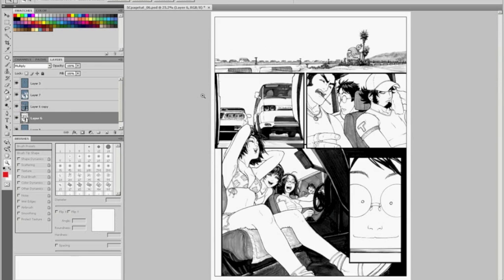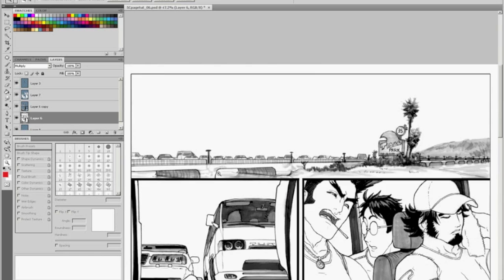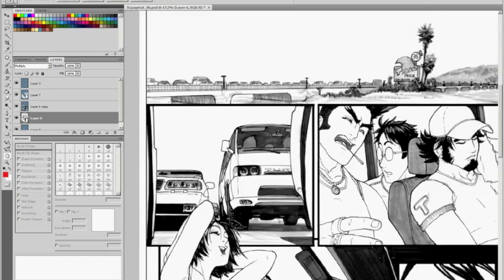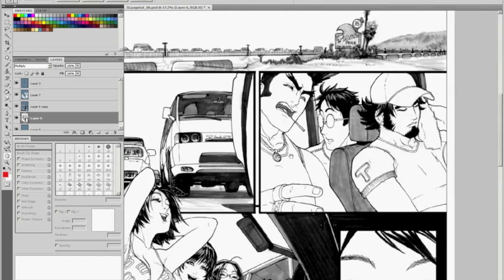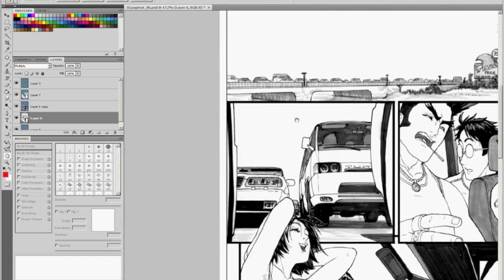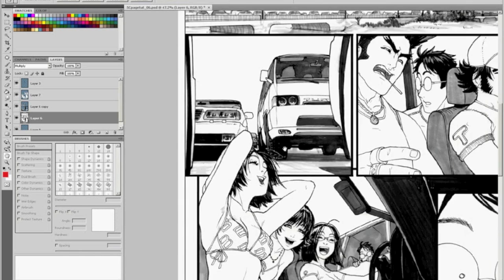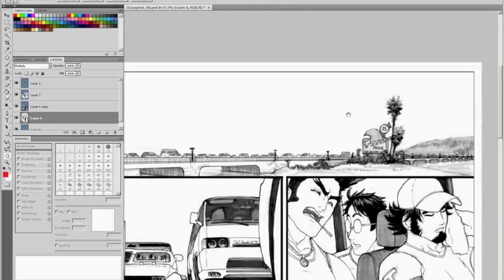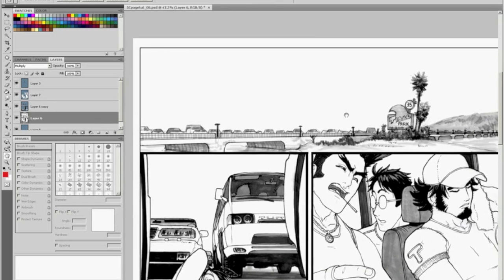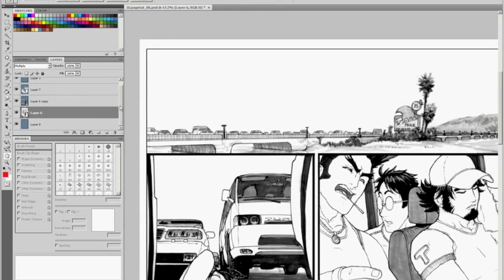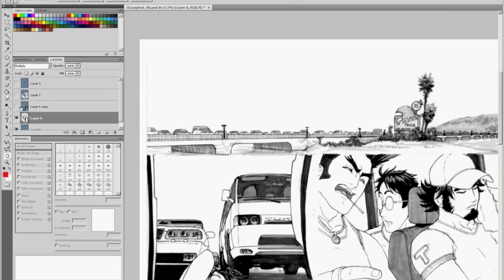So the next task at hand: there's really only a little bit of background here, not much at all. Just sky here, there's sky here, that's not a big deal. Sky here for the most part, and some road. But this looks like it's going to be where the vast majority of the stuff takes place. So I have everything separated.